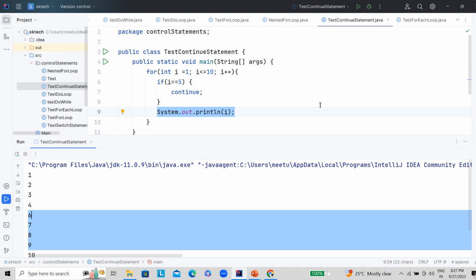But if you want to perform some operation, and after a certain condition we don't want to execute anything, we can go for the continue statement.